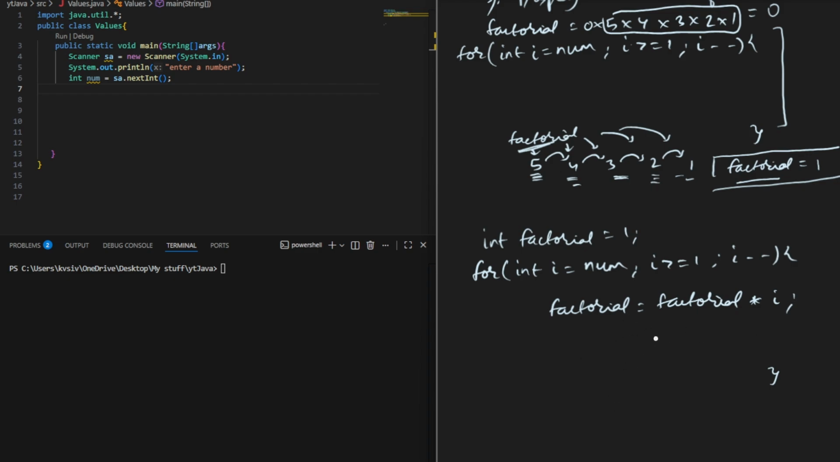Let's manually execute this loop to show that this indeed finds the factorial of the number. Let's say that the value of num that the user enters is something like 3. So here, the value of I is going to be 3.